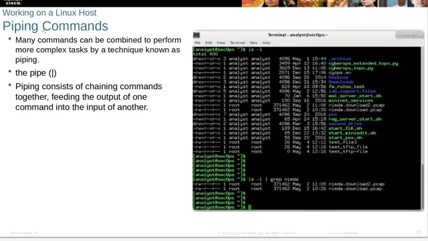Piping of commands allows us to combine multiple commands to perform complex tasks, so we can pipe the output of one command into the input of the next command.